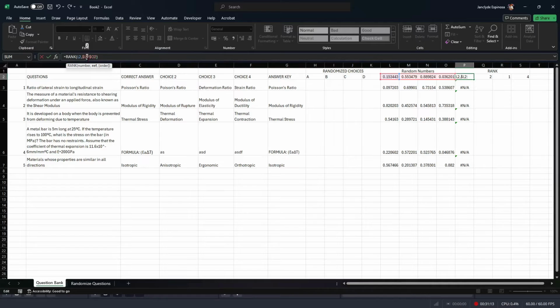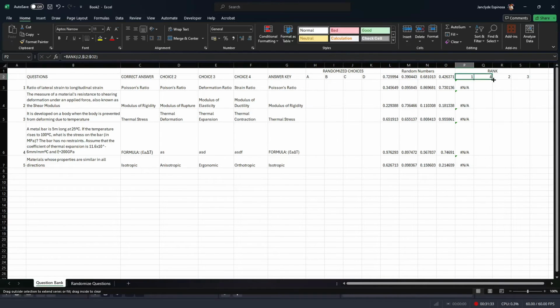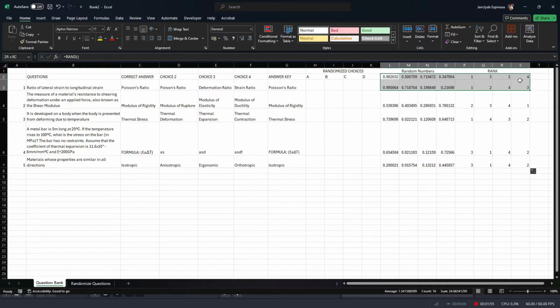As you can see, before the number, we already don't have a $ sign, but you can still input it manually if you wish to. And so press enter, and then let's drag this, and then we'll drag it down. It's now going to work. And so these are now our assigned values for our choices. Let's just remove this because our question is starting here.